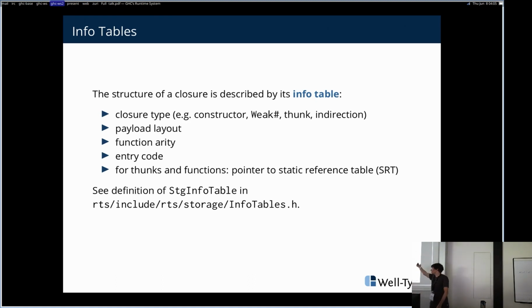Things like the closure type: is this thing a constructor or a weak pointer or a thunk, an indirection, an STM transaction, etc. It will contain some description of the layout of the payload, so how many words we expect in that payload and which of those words are pointers that need to be traced by the garbage collector. If it's a function, it will contain the arity.